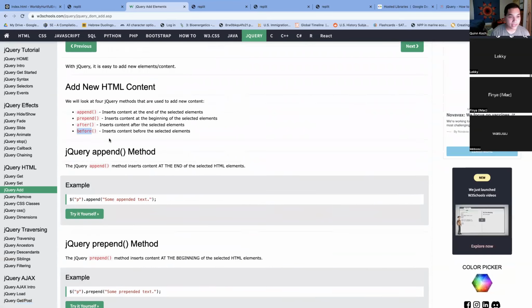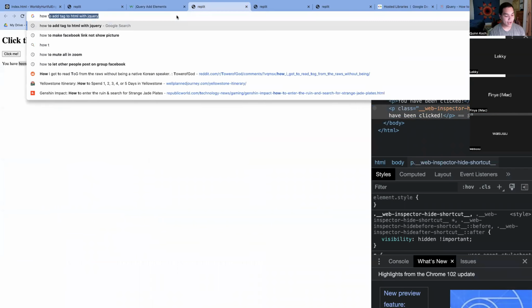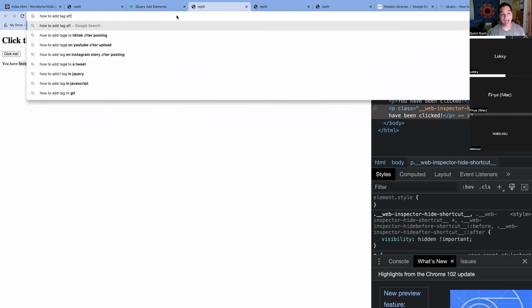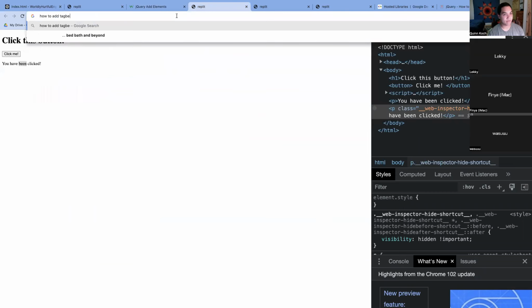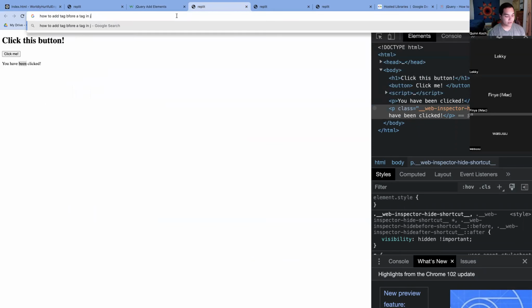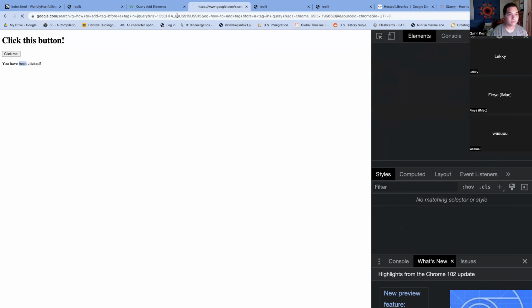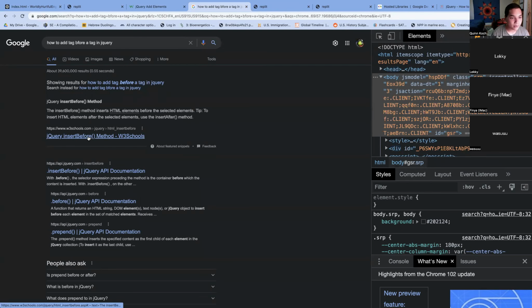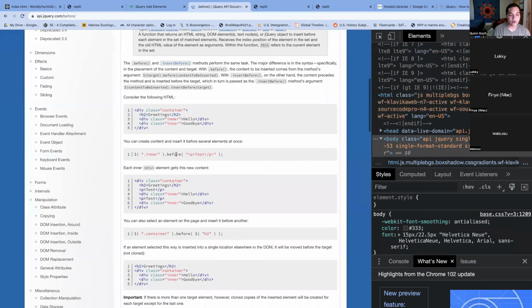But if you wanted to look up how to add tag before a tag in jQuery, you would get, looks like there's also insertBefore or just .before. I know sometimes you can get to a site like this and see, oh, I have no idea what I'm doing.